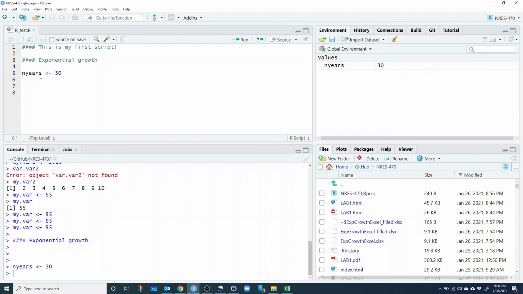All right. And I'll make an initial population size. I will use a capital N because we tend to use the capital N to represent abundance. So N init, I'll call it, the initial abundance, is equal to 100, I think is what I put before for Excel. So let's define that as 100.